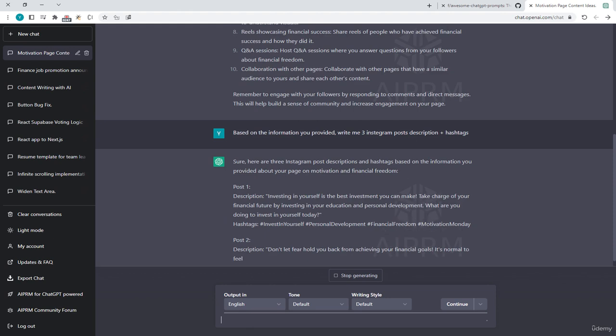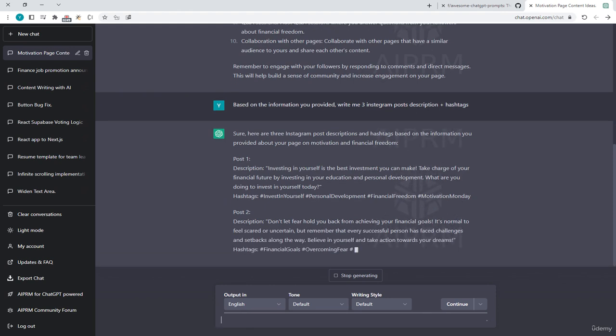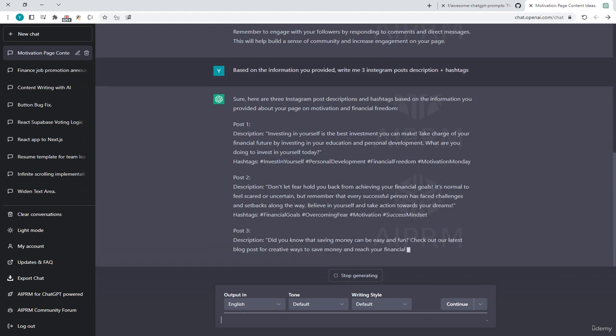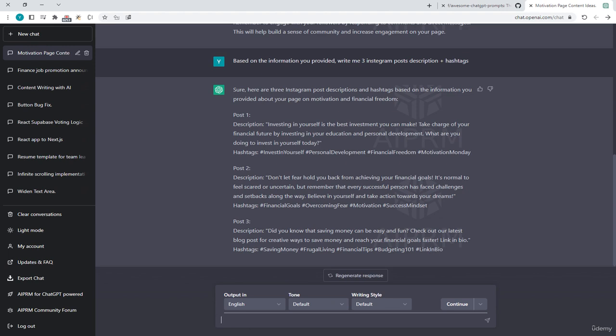So description: investing in yourself is the best investment you can make. Take charge of your financial future by investing in your education and personal development. What are you doing to invest in yourself today? So obviously, it's a post about investing in yourself. You can just put a picture with a quote or a carousel of tips. And you can see the hashtags: invest in yourself, personal development, financial freedom.